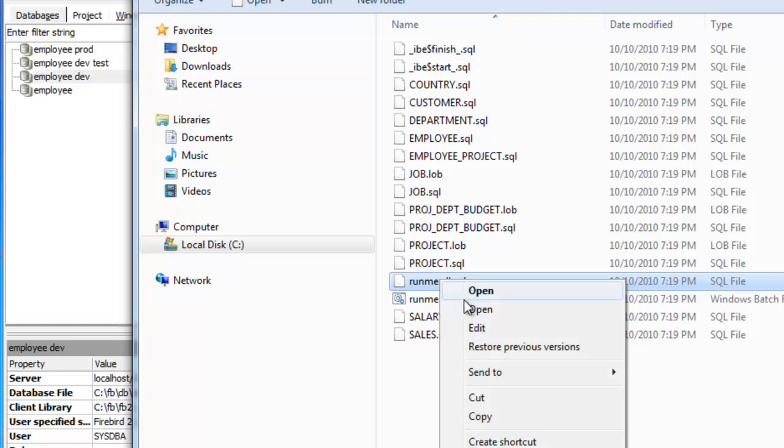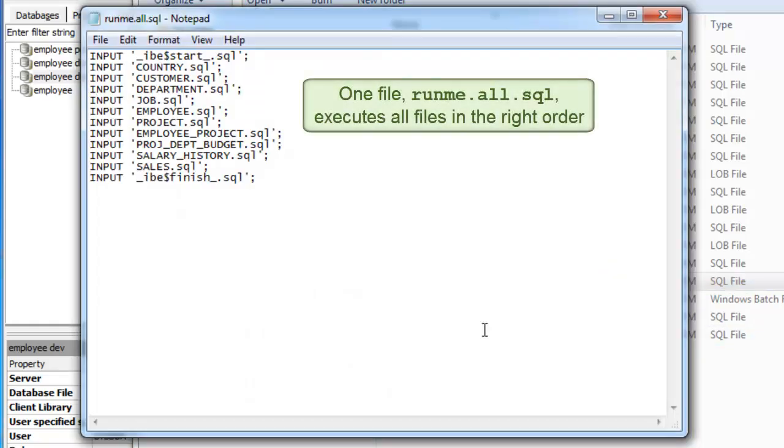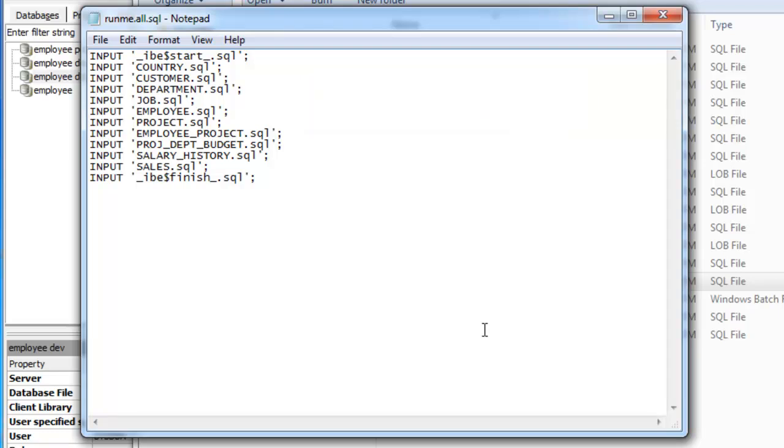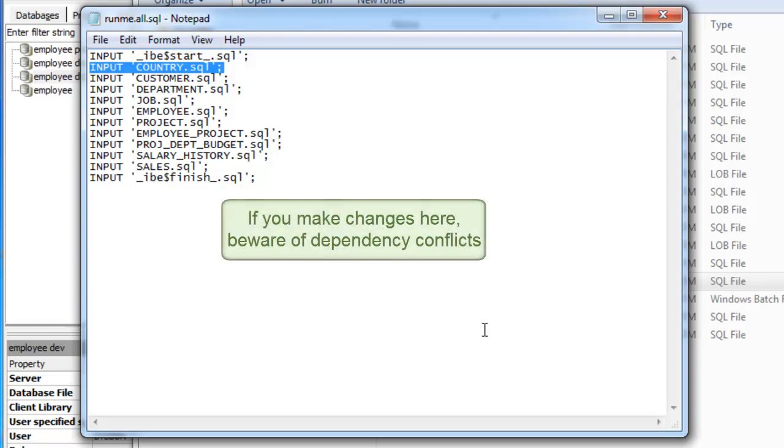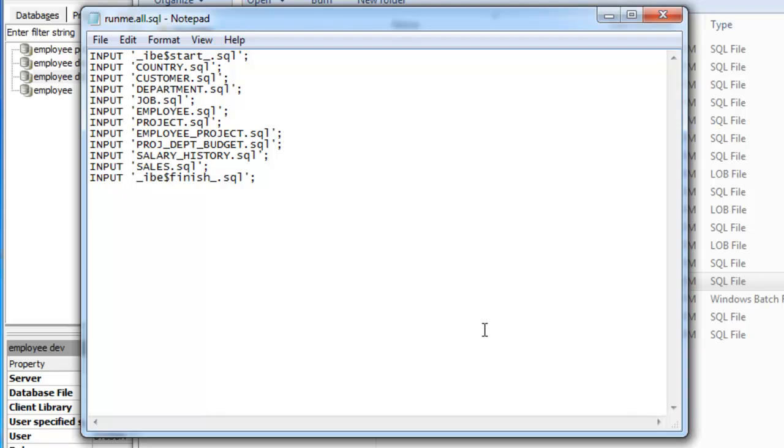The runme.all.sql executes all this in the right sequence. This contains the sequence of the database objects. And if you wish to create a database with data, excluding only certain datasets, for example, you wish to exclude all datasets in the country table, you only need to delete this row to ensure that there is no data in the country table in your new database. Although if you use this simple solution in the sample employee database, you will encounter errors. At the latest, when IBE$finish SQL tries to create foreign keys and fails. This is of course something you will need to look at with your own database before taking such action.